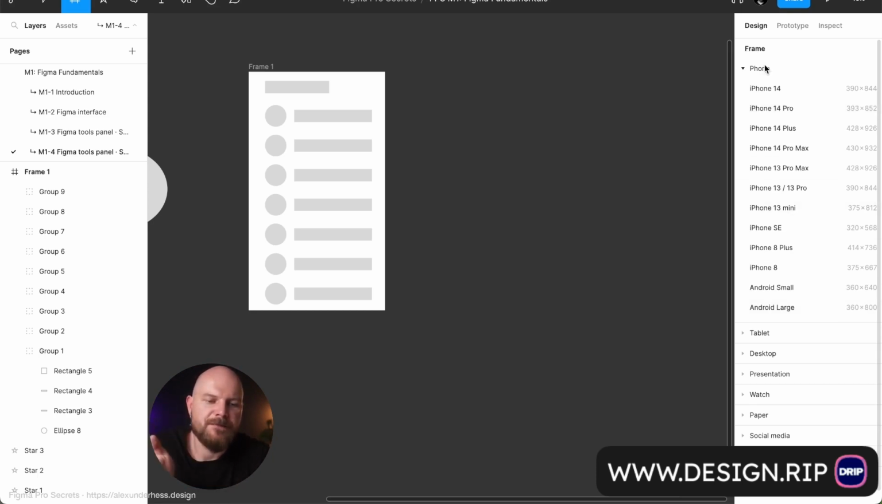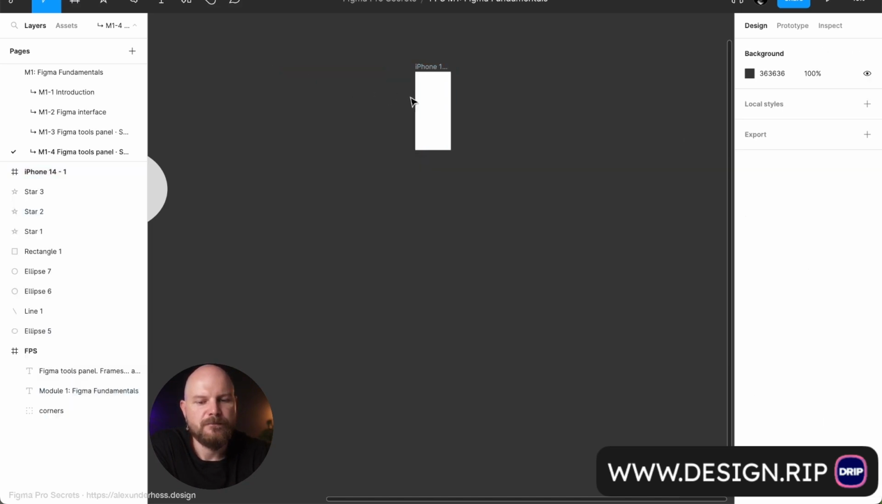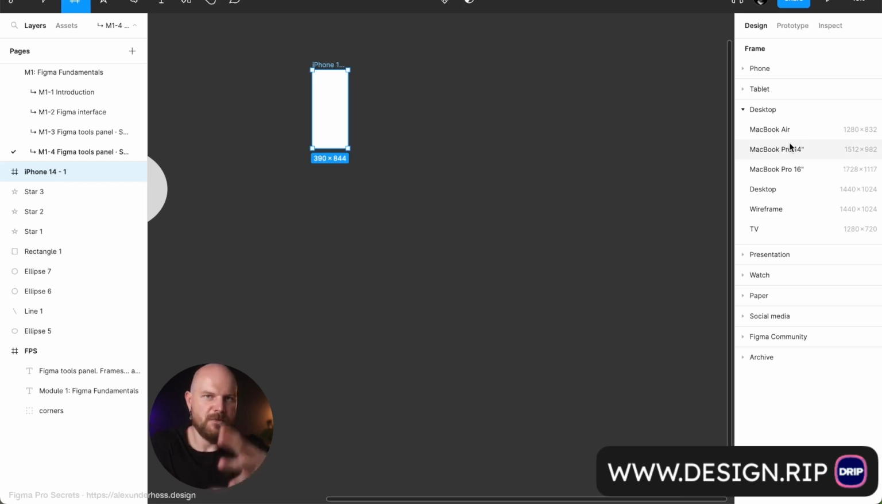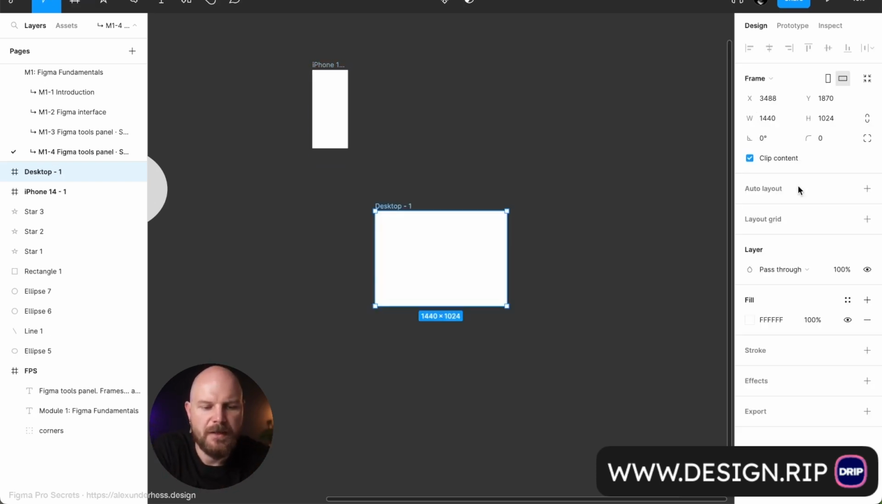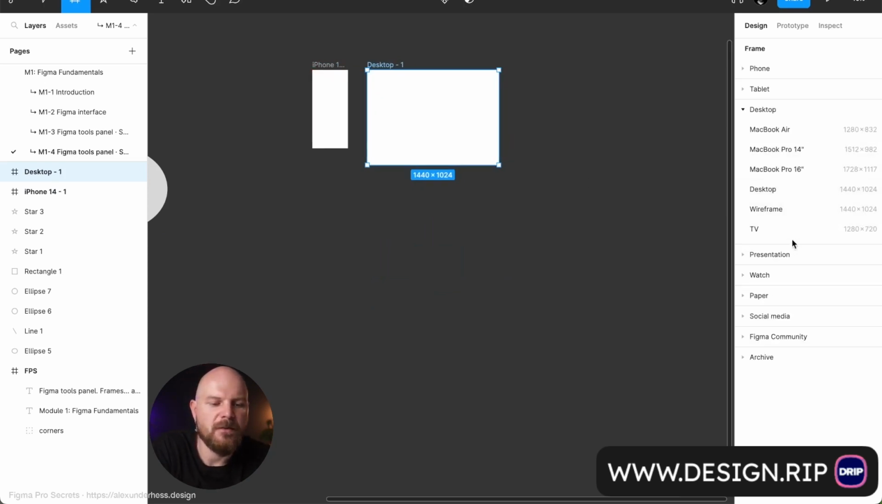Today we're talking about frames. And what does it mean that you have pre-default parameters here? You have pre-installed frames for you. So when you're creating mobile screens, like designs for mobile apps, and you know that you're creating, for example, for iPhone 14, then you just click here and the frame will be immediately created for you. If you want to create, for example, desktop, which means a website, when you're creating a website, you choose desktop and boom, the frame is created for you. And this is how easily you can create it.